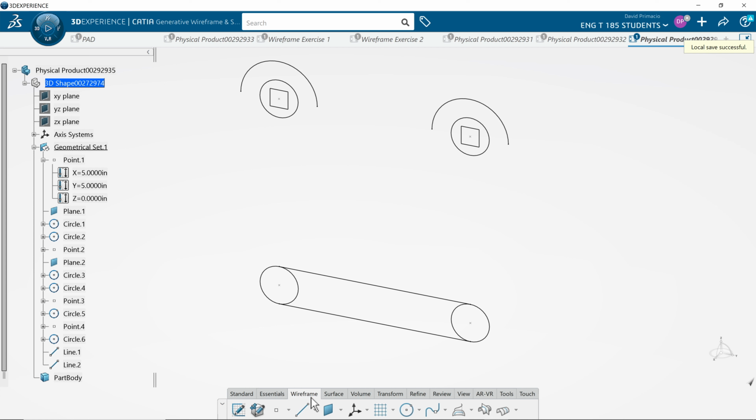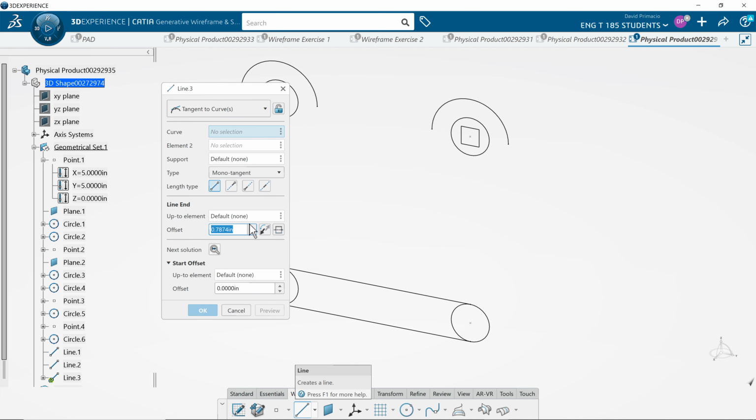It's going to be a demo on Intersect. I'm going to use the line command multiple times, so I'm going to double click it. I'm going to create a line from, let's go from this point to this point over here. Select OK.